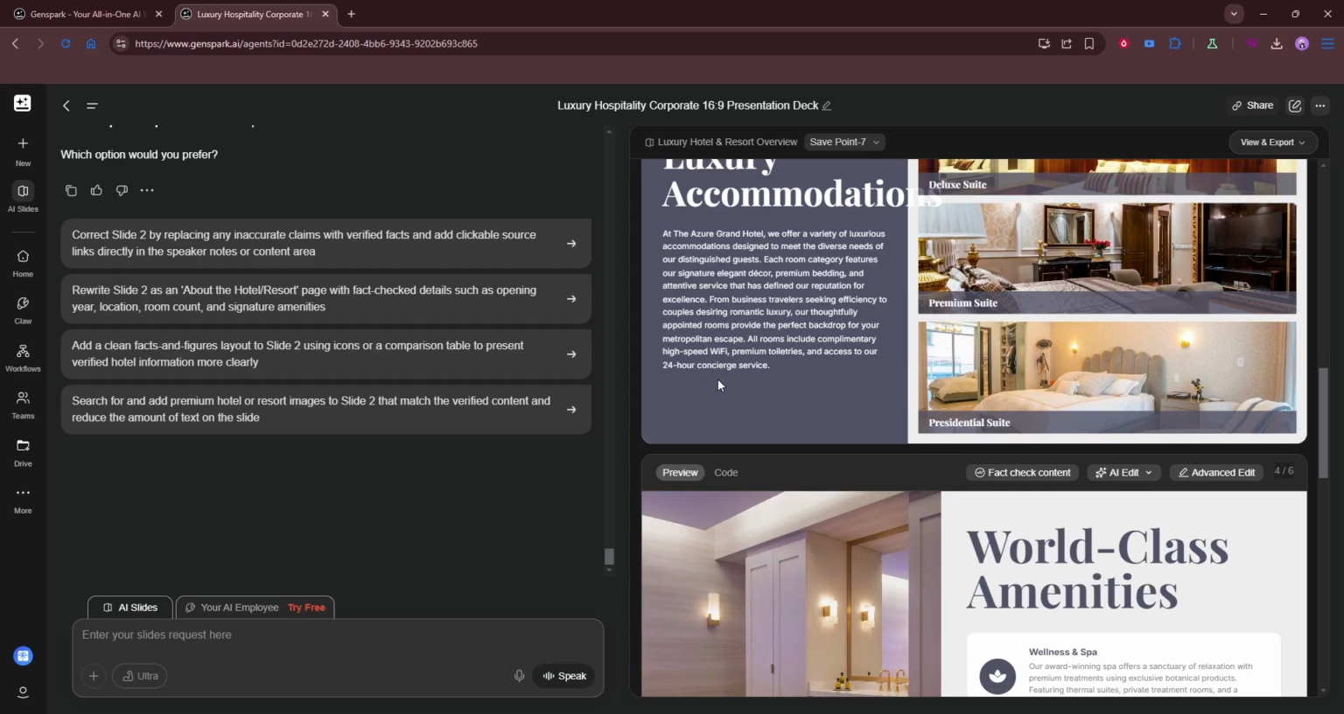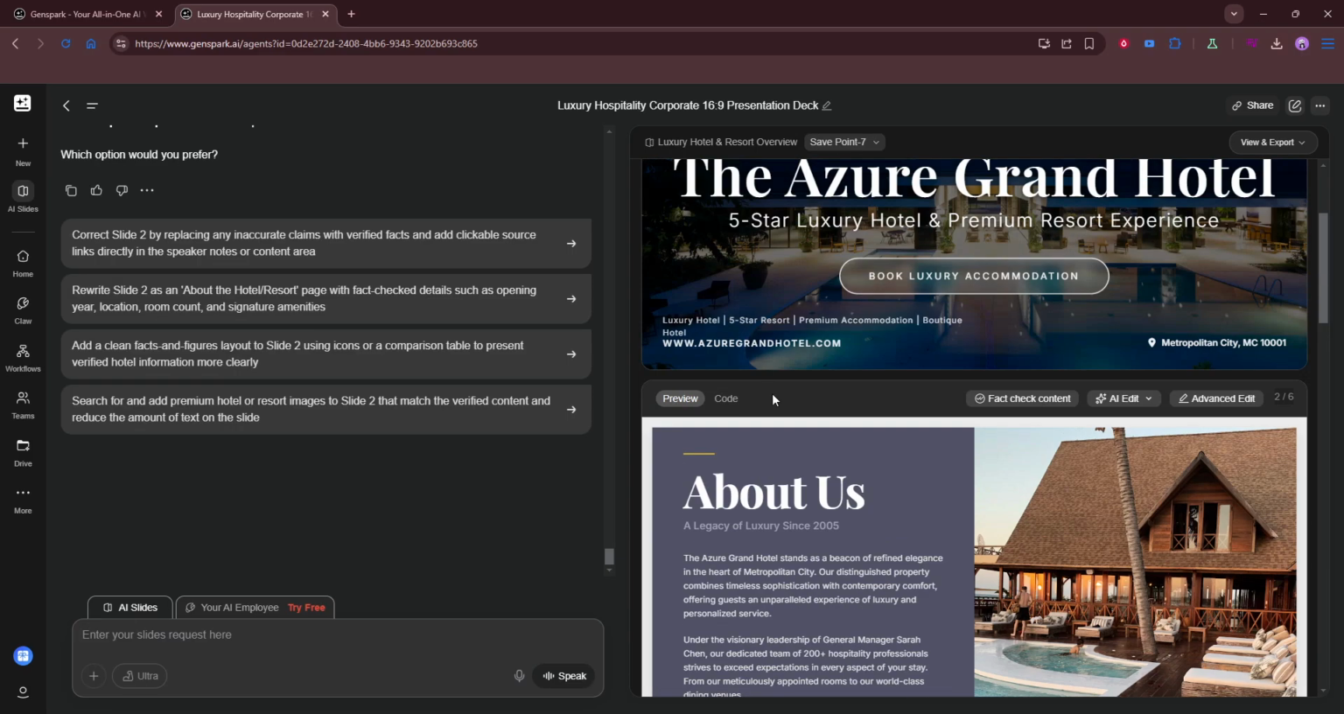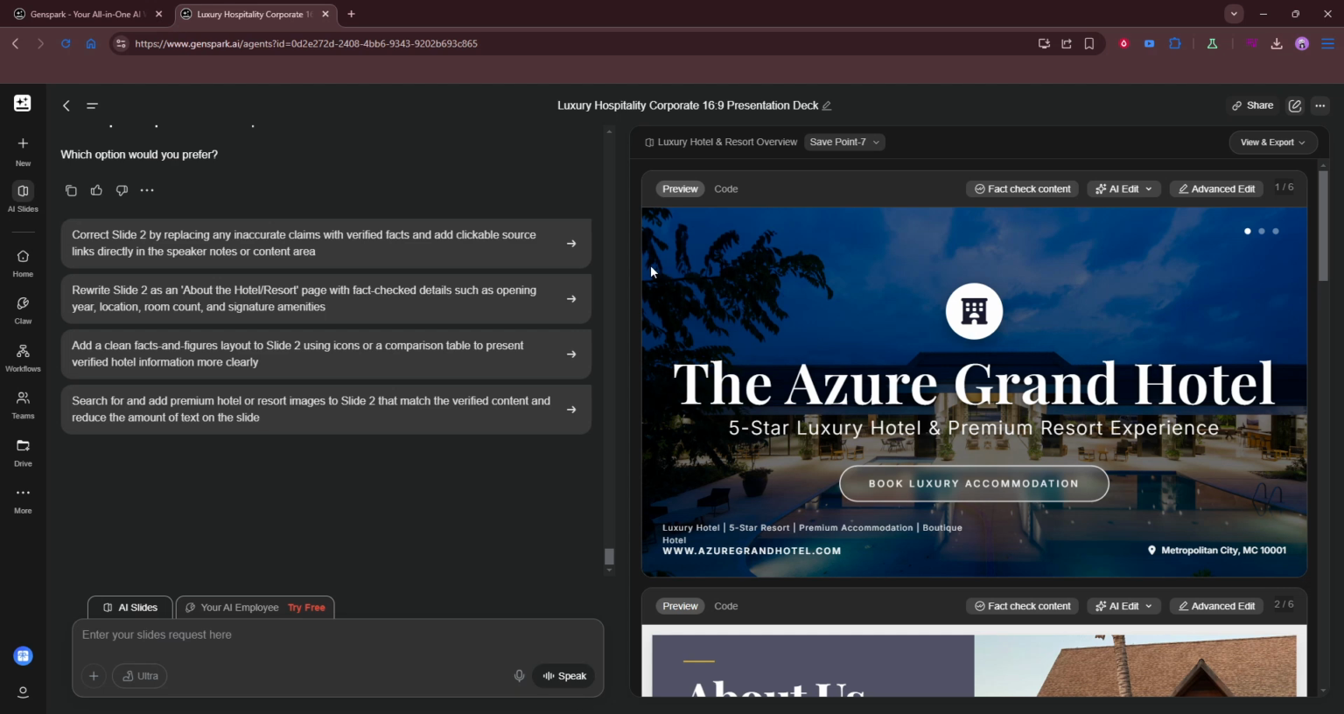If a slide feels crowded, split it into 2. Aim for 1 main idea per slide with visuals that support, not distract from, your key point.